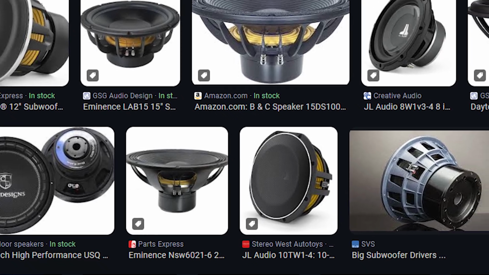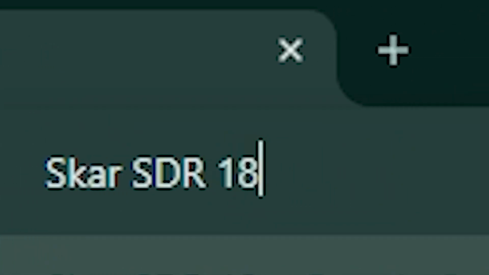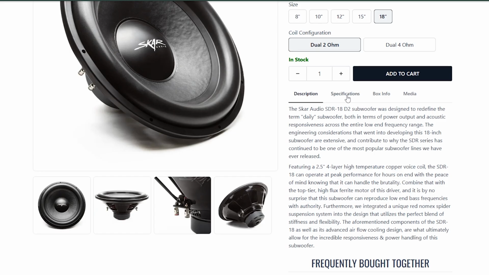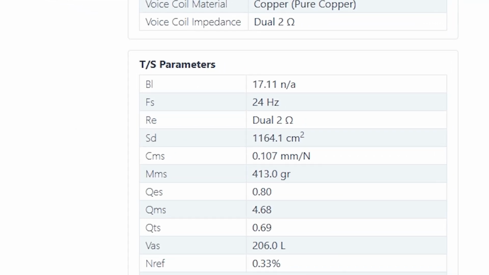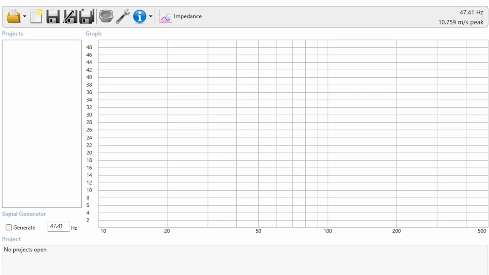So the first step of designing an enclosure is you want to make sure that you have your sub driver picked out, because we'll be needing the TS parameters for that sub driver. So once you have your sub driver picked out, you want to go ahead and look up that sub driver and look up the TS parameters for that sub driver. And you should see a whole list of a bunch of different things. You don't have to know what each of these mean, as the only reason you need these TS parameters is so you can import them in WinISD.